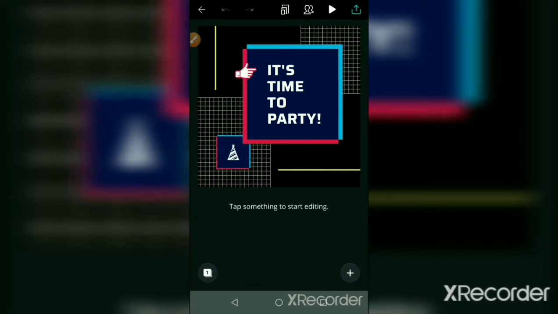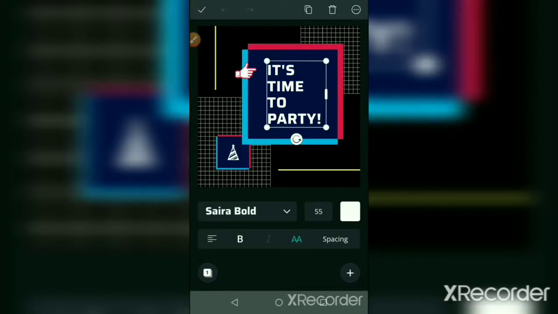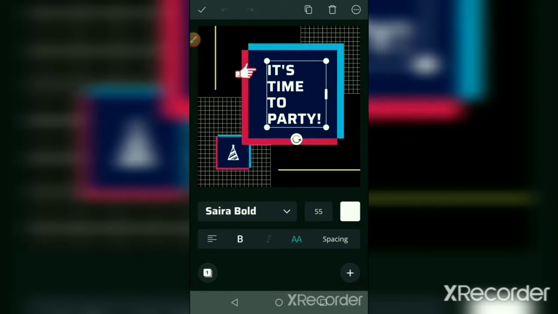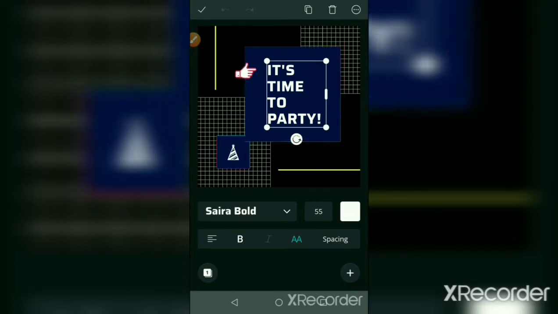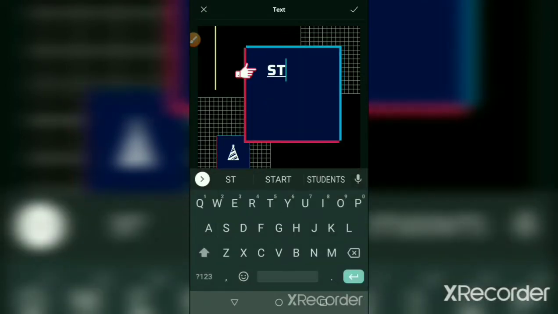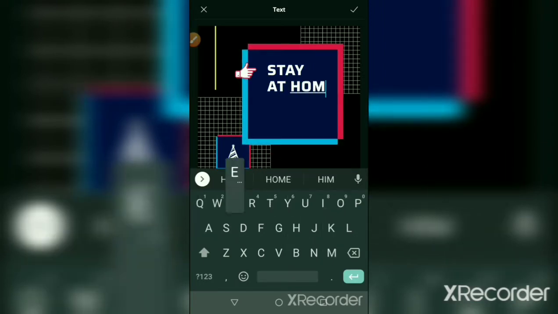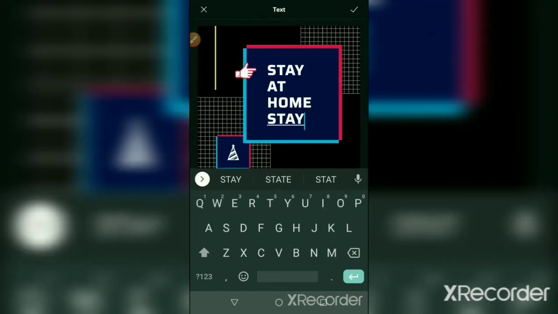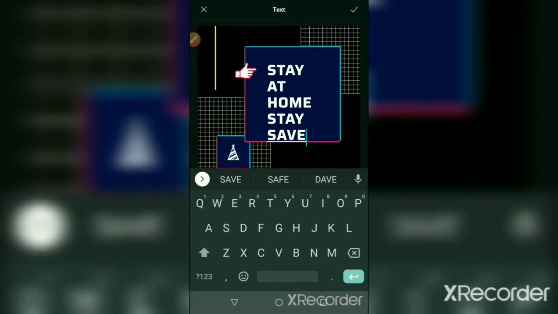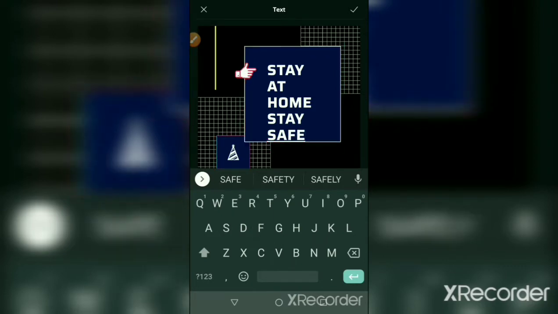Just click on the text box. The text box is simple. It says "It's time to party." No, it's not time to party. Just click on this. If you want to change your text, like "stay at home, stay safe." Just save.